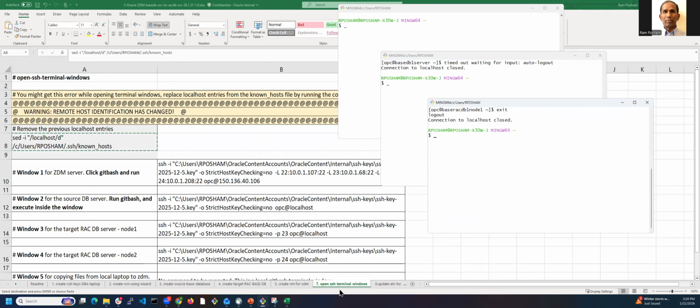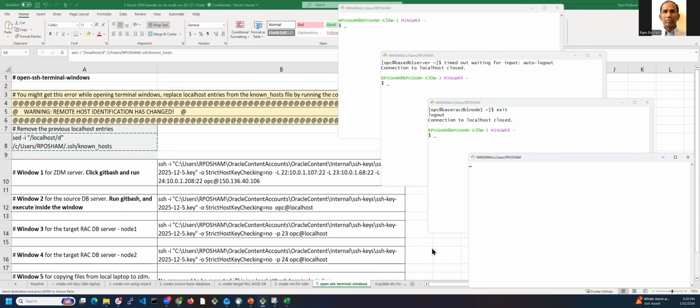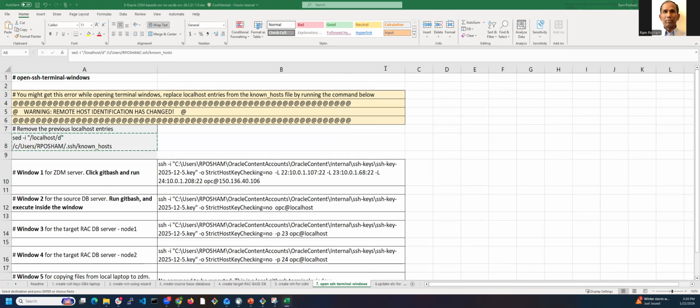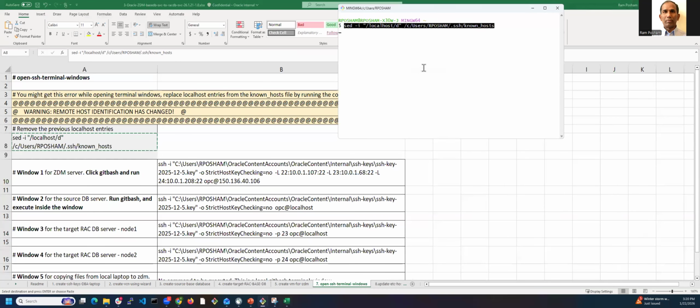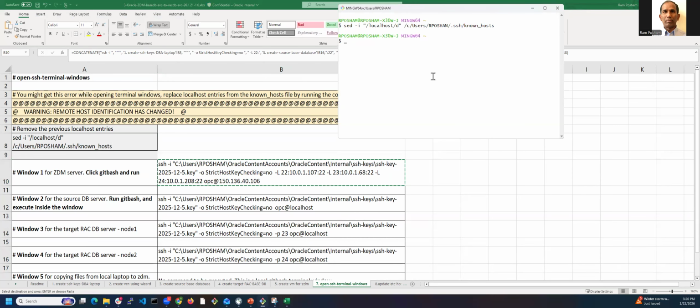Yes, and the last one here. So I've got 4 windows now, right? So let us start from here. I'll just update your host source file first, and after that, create the login to the ZDM VM. So that's the first one.